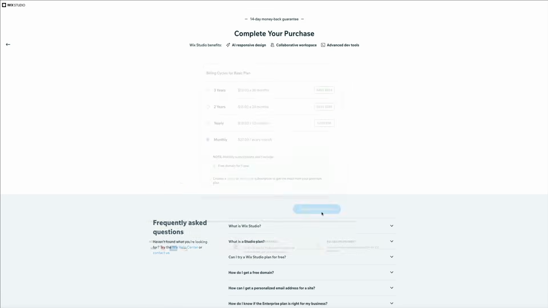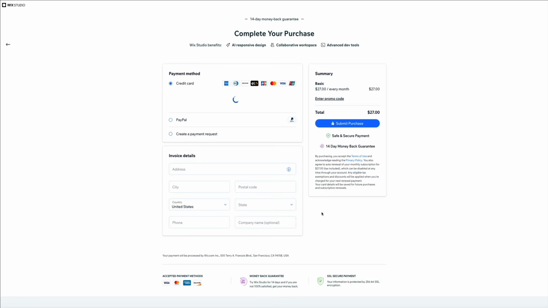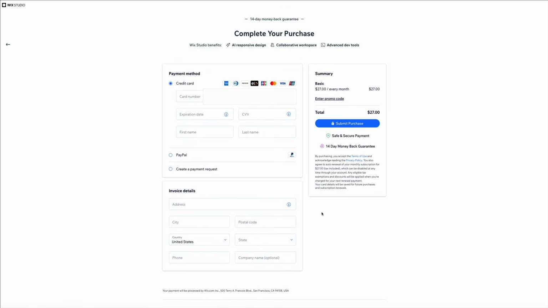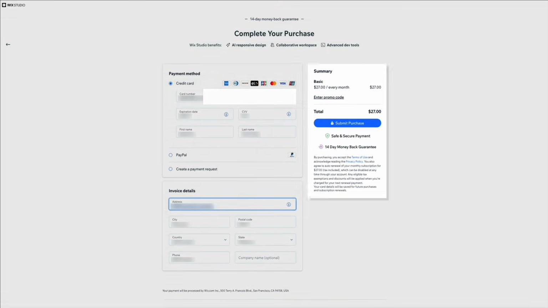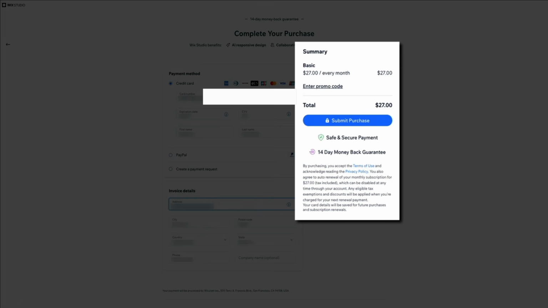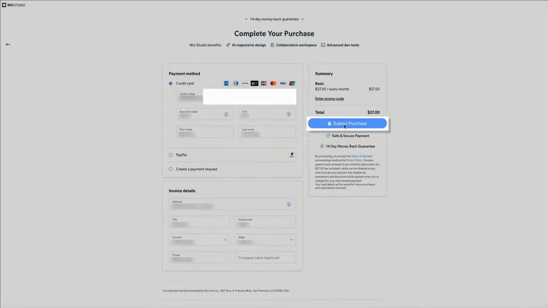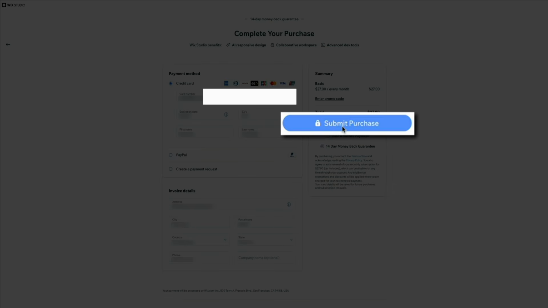And next you'll be prompted to enter your payment details and select your payment method. You can pay by credit card or PayPal, and then enter your invoice details. Then also be sure to review the summary on the right, ensuring all details are correct. You can enter a promo code there as well if you have one. And then once it's all filled out and everything looks good, click Submit Purchase to complete your payment.